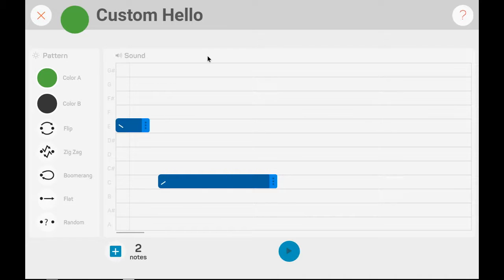On this page, you'll see a few different things. On the right side is our sound editor. On the left sidebar, you'll see pattern controls. Color A is the starting color of your pattern, and color B is the ending color of your pattern. All the buttons below are the types of transitions you can apply to your color pattern. Let's try it so you can see.